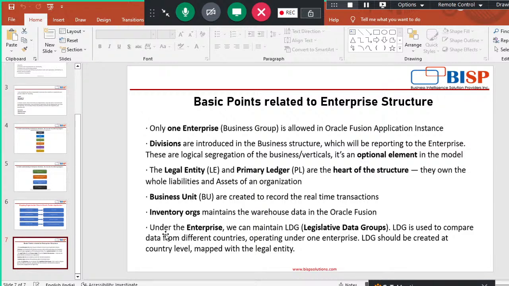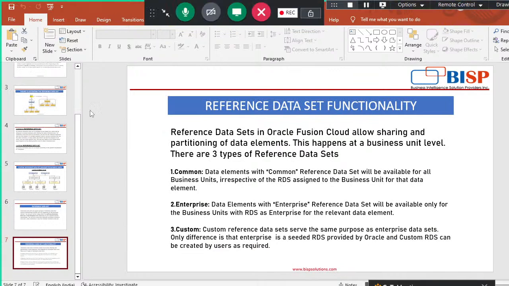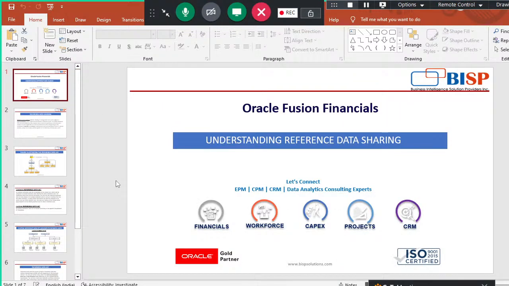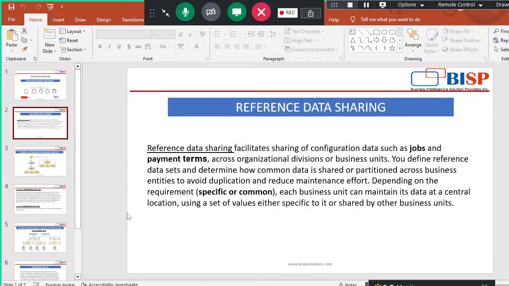Now we will move to the next topic for today, understanding the reference data set or sharing. So here it is, understanding reference data sharing. What is reference data sharing? This term is commonly used in Oracle Fusion, and it is the most important thing.